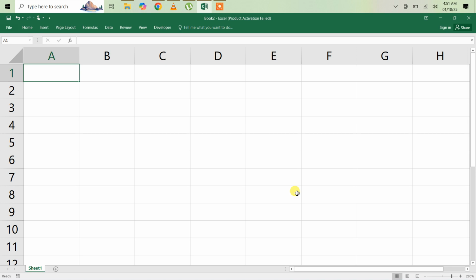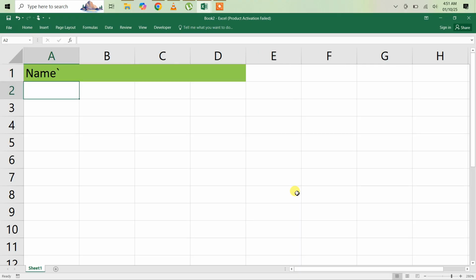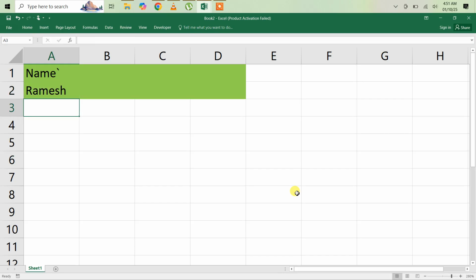Hello all office executives. In this video, I'll be demonstrating that whenever we are feeding Excel with some names, like maybe the column header is name, there will be some formatting color. Again, Ramesh. So whenever a value is inserted into the Excel sheet, only then the background formatting would appear.